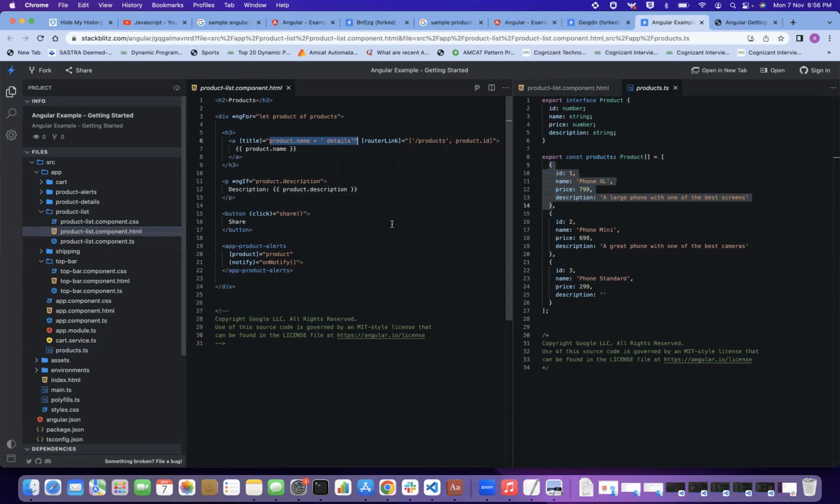What is that? Phone Excel plus one. Y1, what is there here? It's details. Product name, Phone Excel. What will be displayed as a title here? Product name plus details. What is that, Jansi?